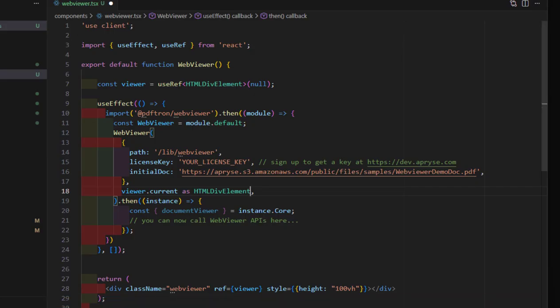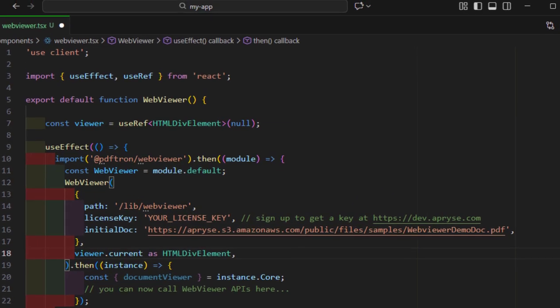There's a few things to note. We're importing @pdftron/webviewer within the useEffect, not actually at the top of the file, because we've marked this file as being use client. We're also having to specify the path to those static assets that we copied across, in this case lib/webviewer. And there's a license key that we need to fill in. You can get a free trial license from the Apryse website.